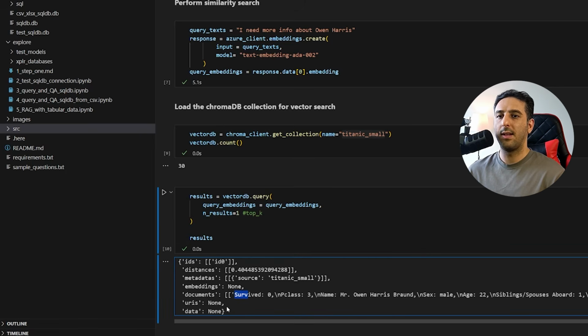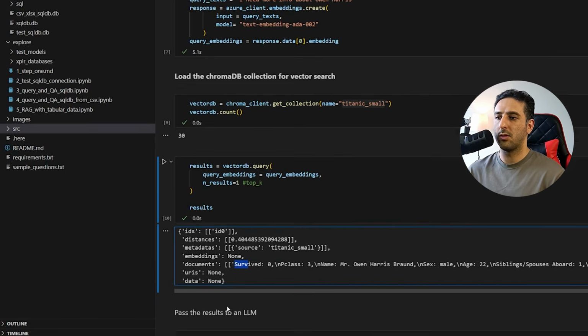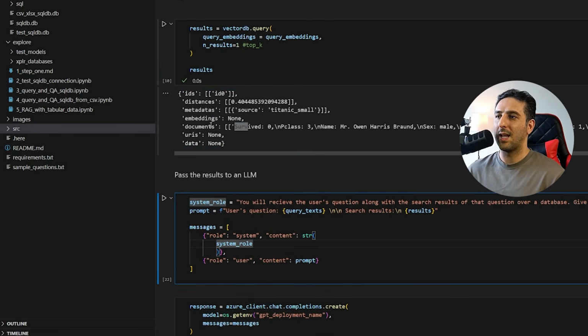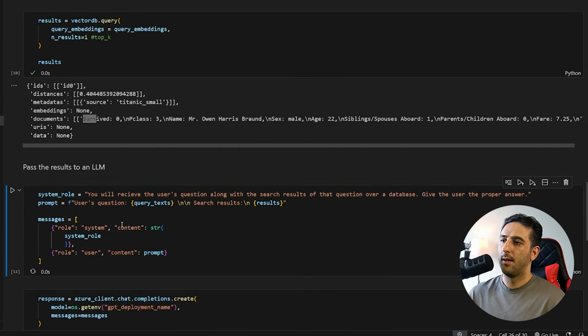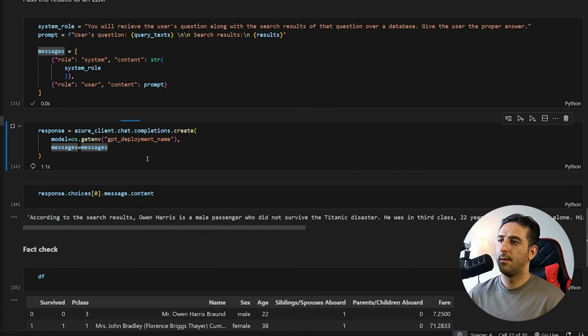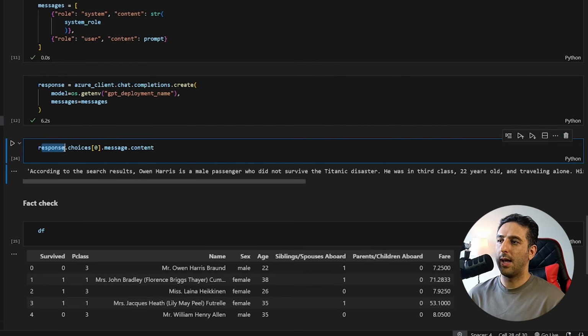It is not user-friendly, again, to pass this dictionary to your chatbot and to show it to your user, but instead you can pass this result along with the system role, along with the user's question. So this is exactly as I showed you here. I'm now going to pass the question, the system role, which is this one, along with the retrieved content to my large language model.